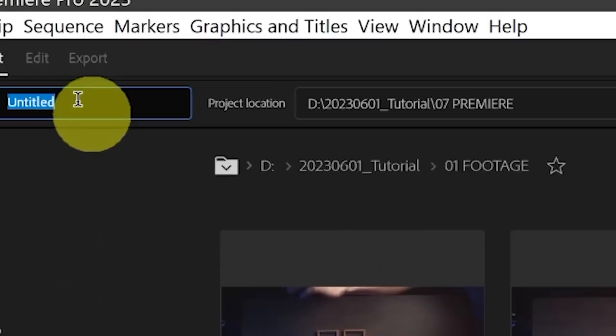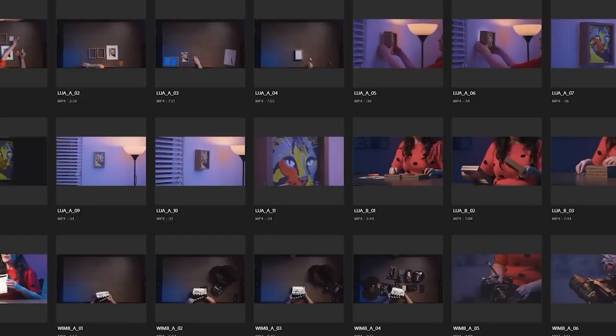We'll title this one What's in My Bag, and we're not going to create a new bin. We're not going to create a new sequence. We're going to do it all from scratch yet again, and we're going to click Create.